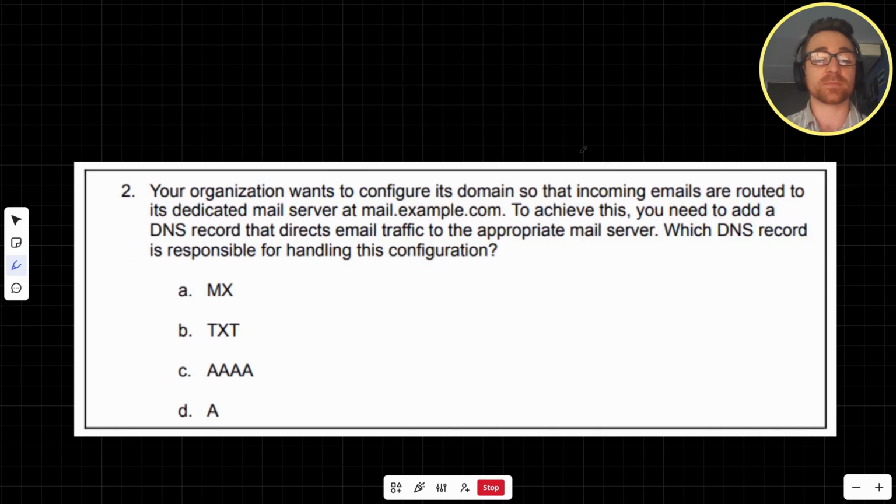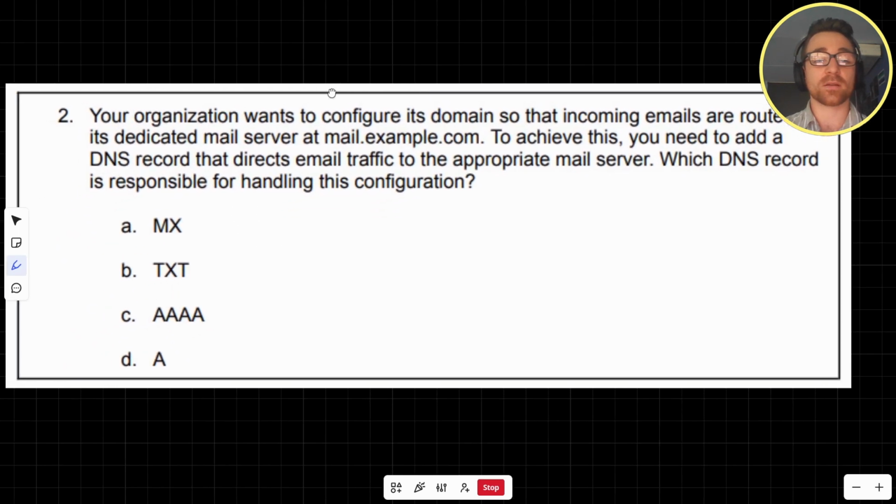The first question reads, your organization wants to configure its domain so that incoming emails are routed to its dedicated mail server at mail.example.com. To achieve this, you need to add a DNS record that directs email traffic to the appropriate mail server. Which DNS record is responsible for handling this configuration? A. MX, B. TXT, C. AAAA, or D. A. Your answer coming in 3, 2, 1. Pause the video if you need more time. Here we go.